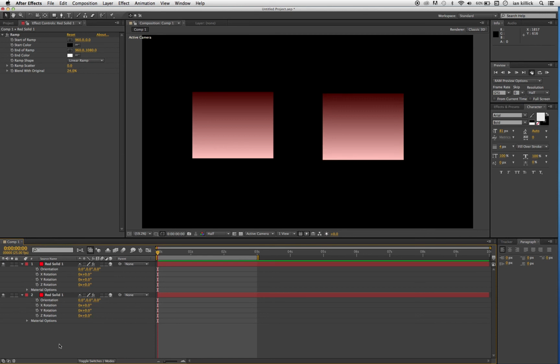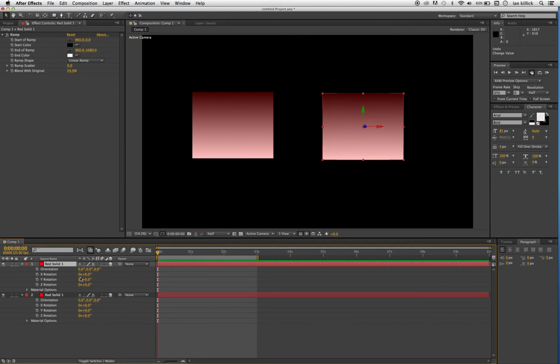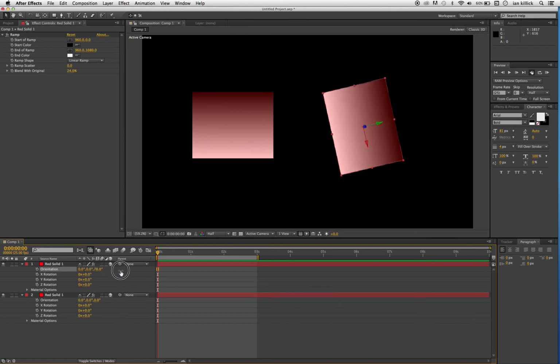Now the thing that can be a little bit confusing is that the orientation tool can appear at first glance to be doing the same job that rotation does. So as an example, let's have a look at this solid here, the one on the right. I've got Z rotation, and if I rotate Z like so, it's rotating on the Z axis. On orientation you've got X, Y and Z as well. And if I rotate Z on orientation, it appears to be doing the same thing.